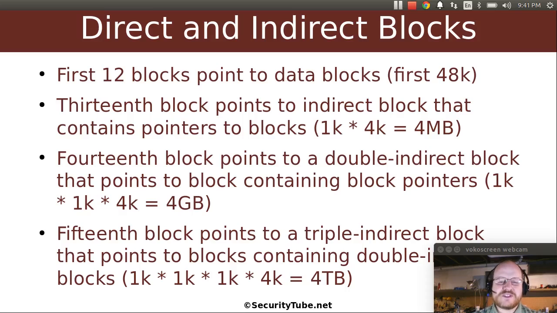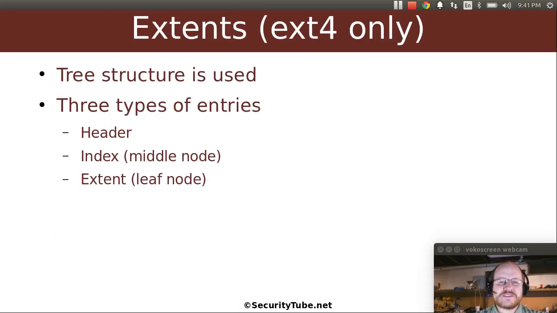Okay, so let's talk about the new way of doing things. And this came about in ext4, and this is the use of extents. So what's an extent? It's a tree structure, and it contains 3 kinds of entries. It starts out with a header, and then you might have an index or a middle node in this tree. So it's not a leaf node and it's not the top of the tree. It's an index or middle node. And then at the bottom we have extents or leaf nodes.